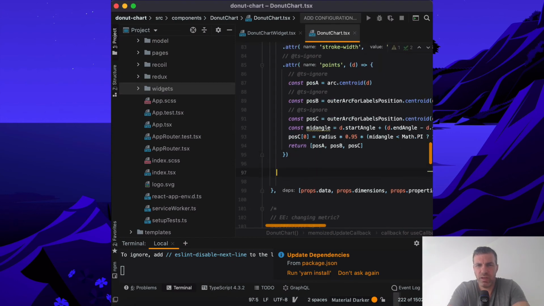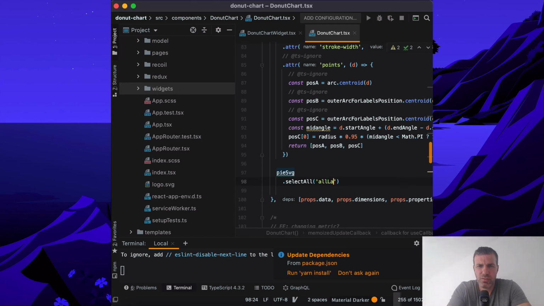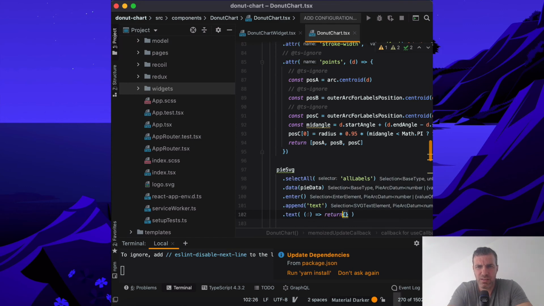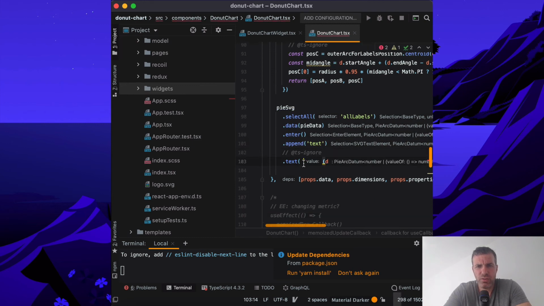For the labels, we'll add it again to our pie.svg. So do pie.svg, and we're going to give it a name of all labels. And we're going to assign the data of the pie data, just like what we did for the polylines. And on enter, we want to append a text element. And for the text, we're going to iterate through our data and return the data.name. TypeScript is not going to know the type, so we're going to do a TS ignore again. So that will set the text to the name that we created.